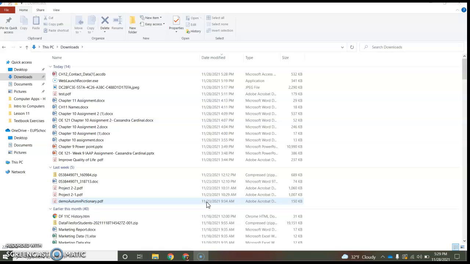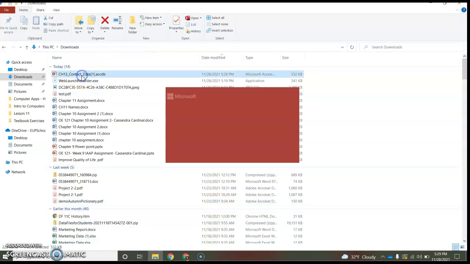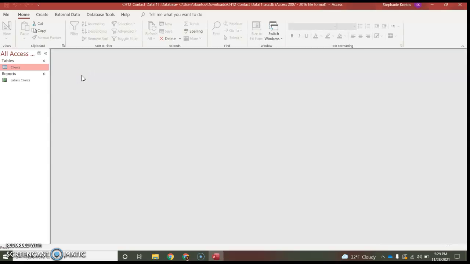So what I've done is I've previously gone onto our classroom website and I've downloaded the file. Once that file is downloaded, you should be able to double click on it and it will open up the database for you. So this is actually now we're working within our database.